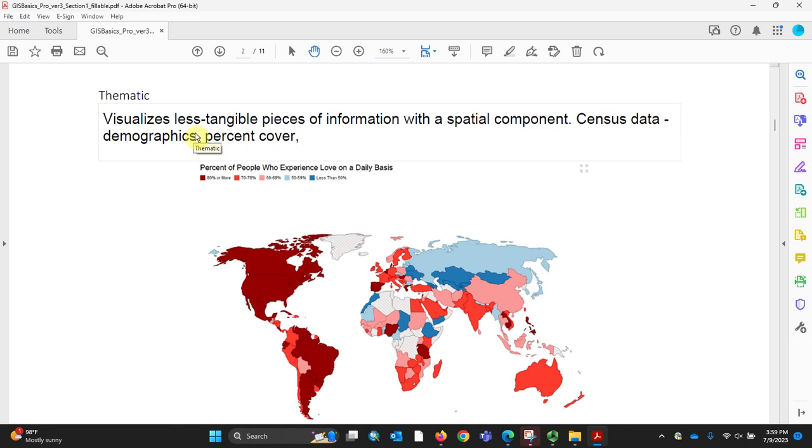So you're not saying, hey, there's a forest here. Instead, you're saying, hey, Washington State gets to be light green because it has 68% canopy cover or something like that. Census data, percent cover, income information, that kind of stuff. Okay, which could also be included in demographics. Or you could have something like the number of wars fought in that country since 1800. Thematic maps have less tangible pieces of information, but still have that spatial component.